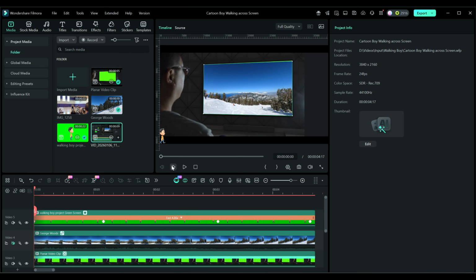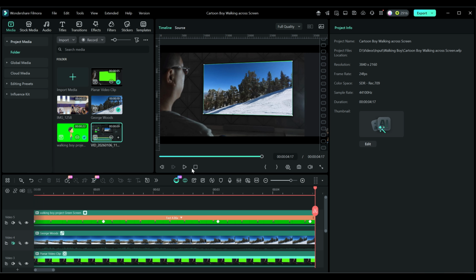So the question was how to make a figure walk across the screen, look at the screen, look about, and then walk off. And I think this would be something like this. And how did I get to that? Let's take a look at that.